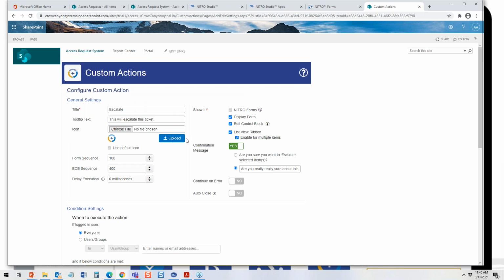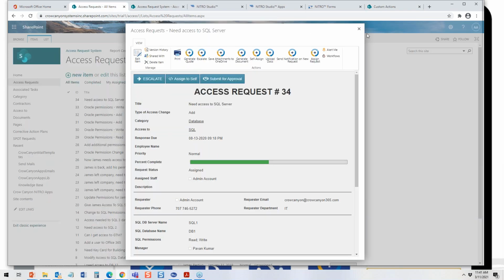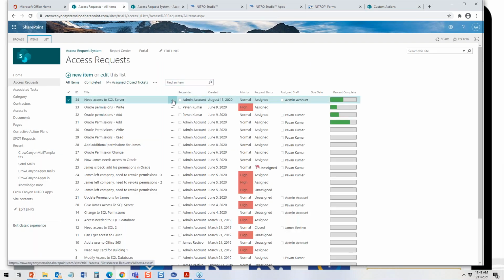Escalate. General settings, escalate. Where do you want it to show up? This action, for this button that's going to invoke this action. Where do you want it to show up? Well, you can have a display form, edit control block, which is this little thing right here, see? Escalate is right here. ECB, as we call it in the business, escalate. It's the edit control block, ECB, just in case you're wondering.